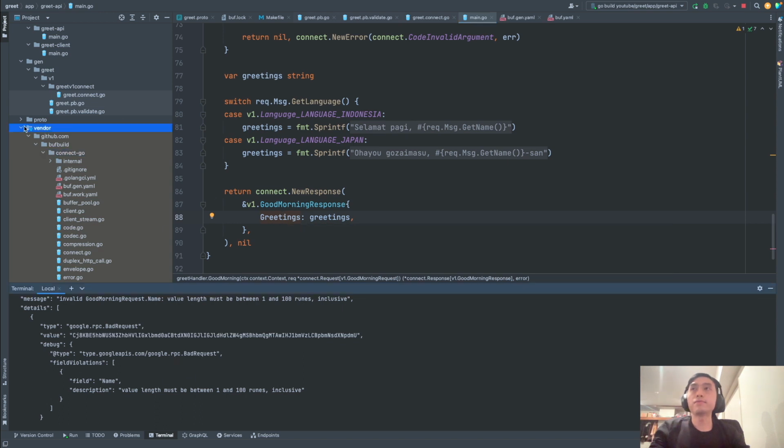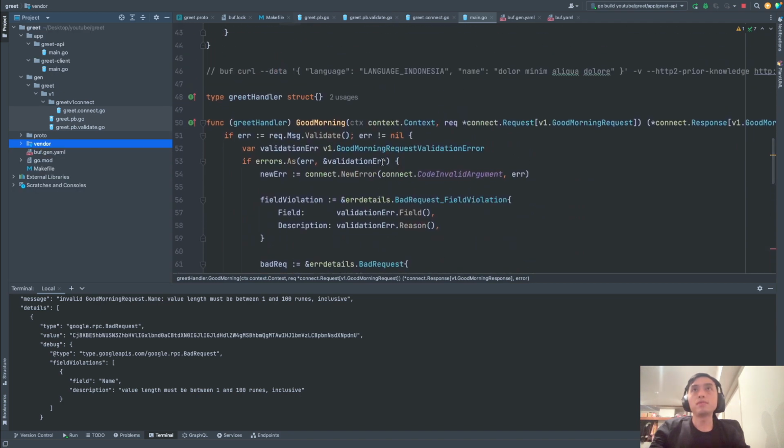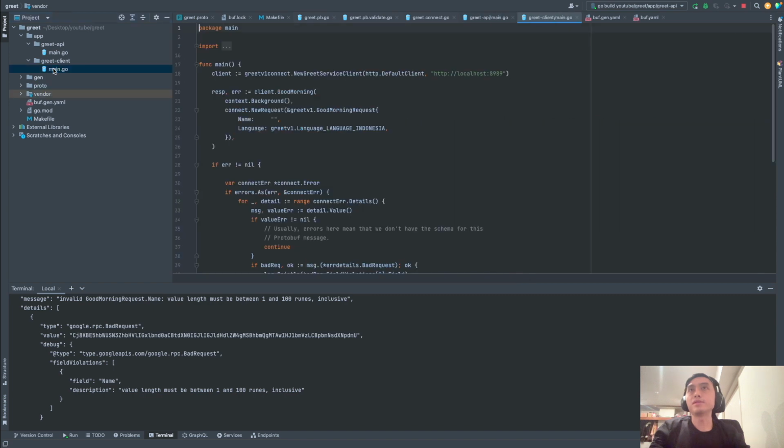So that's it for the demo for the server. There's a lot of things that you can do. If you go to the documentation of Connect, you can implement interceptors, you can implement observability, and many more. So let's go check the client implementation.